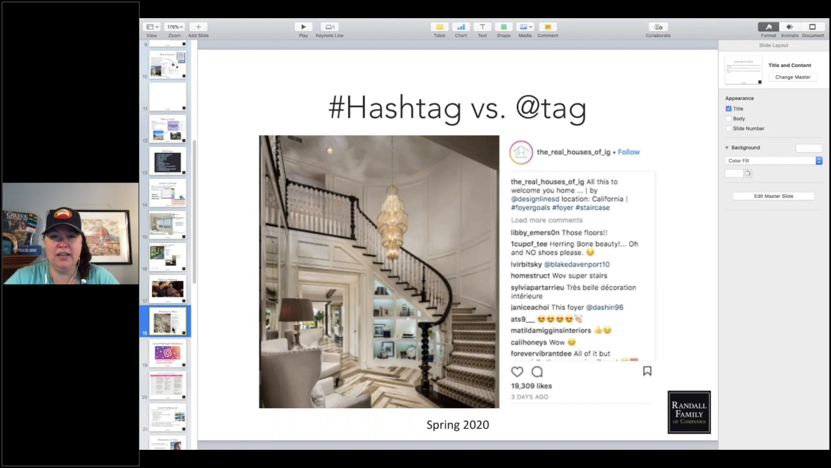In this case, I think they tagged the designer that designed this home, right? Or you can tag the photographer that took this picture. You always want to make sure you're giving credit to those people, either who took it or whose picture it is. Or you can tag people that you think would be interested in it. So there's a variety of reasons for tagging, and you can do both tagging and hashtagging.